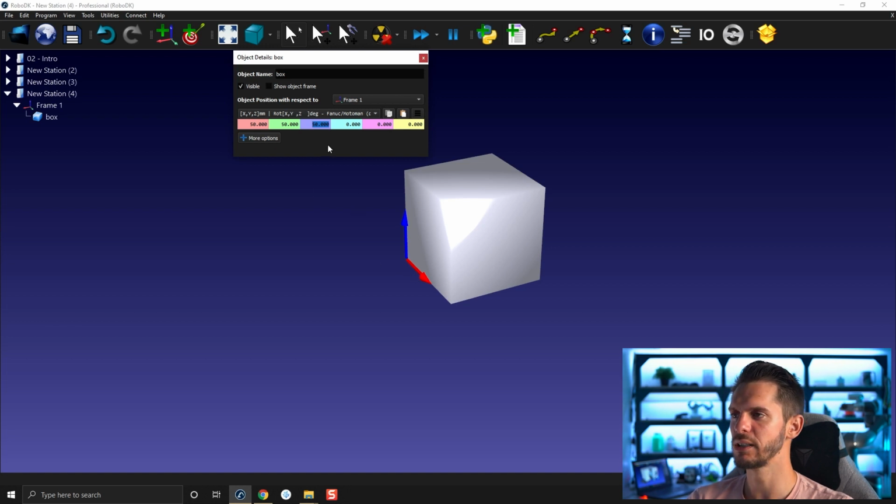It might be a bit confusing because it looks like it's at 0 and not at 50. If you want to know where the origin of an object is, you simply need to select Show Object Frame, and you will see it. So you can see here, if I click Show Object Frame and remove Show Object Frame, the object is right in the middle here. So this is the origin.